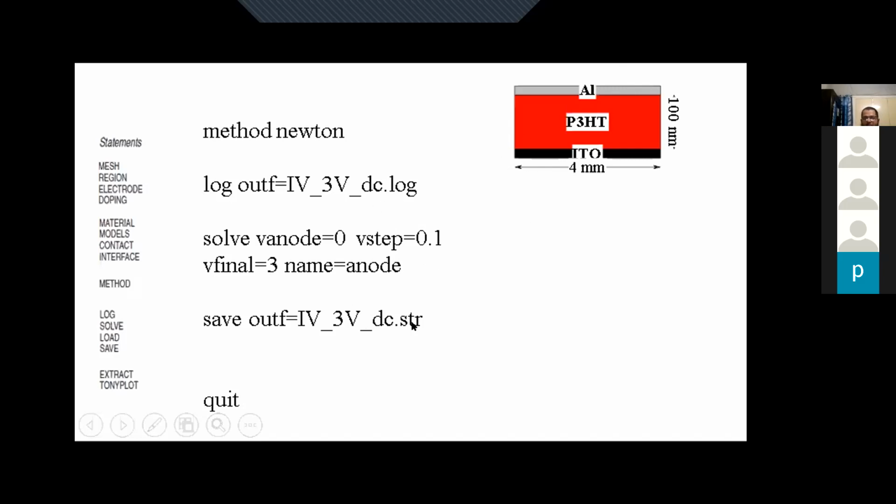And also the structure file can be stored for the final value, for example, 3 volt. That structure file will be saved with the save out command. So again, the structure is given for the same file. So we will have a structure file also corresponding to after this solution.